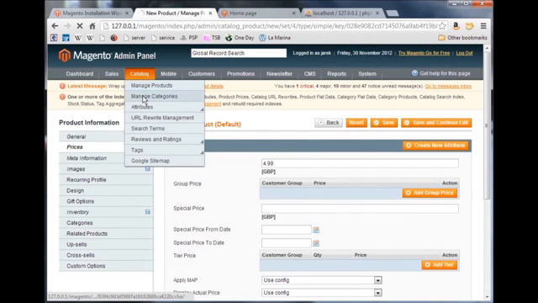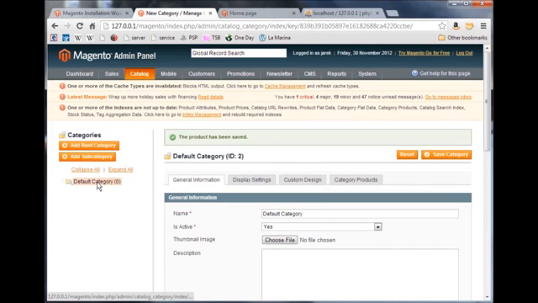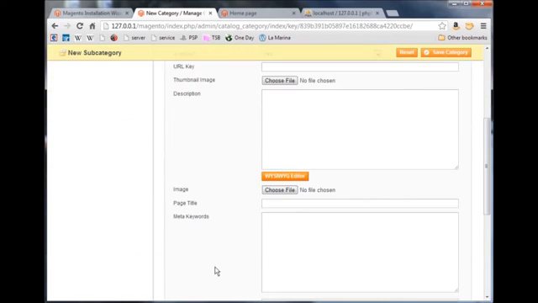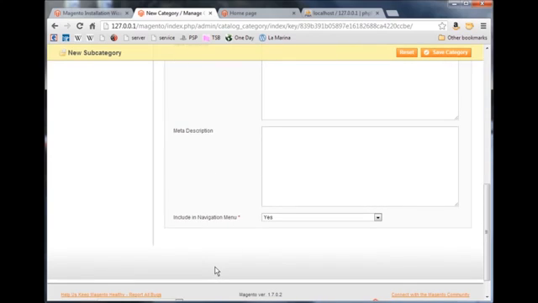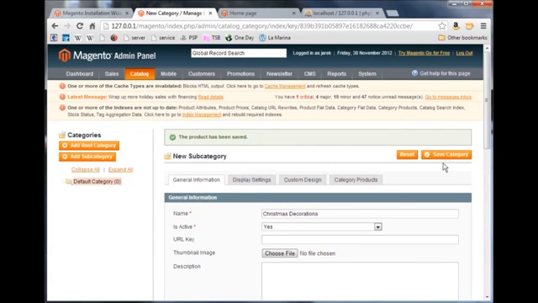And now manage categories. Okay, we can see here the default category, which is the top level category. Whatever we want to do should be added as a subcategory. Name, Christmas decorations, is active, yes. URL key is not necessary. I think we can leave it as it is. Save category.